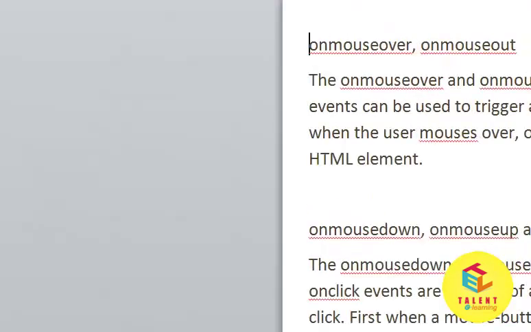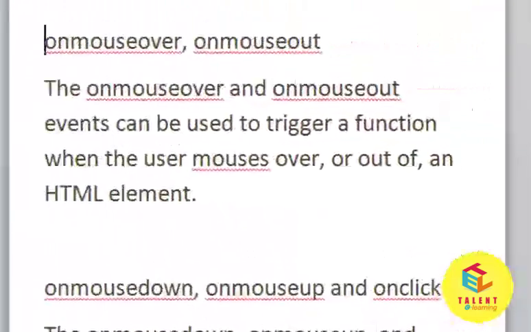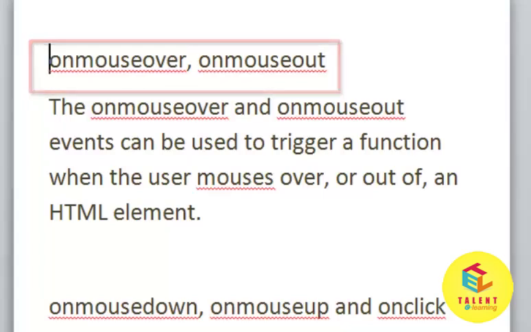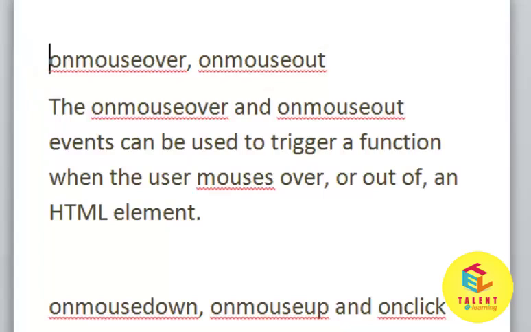Then onmouseover and onmouseout events. The onmouseover and onmouseout events can be used to trigger a function when the user's mouse is over or out of an HTML element. Let's see the example for onmouseover and onmouseout events.